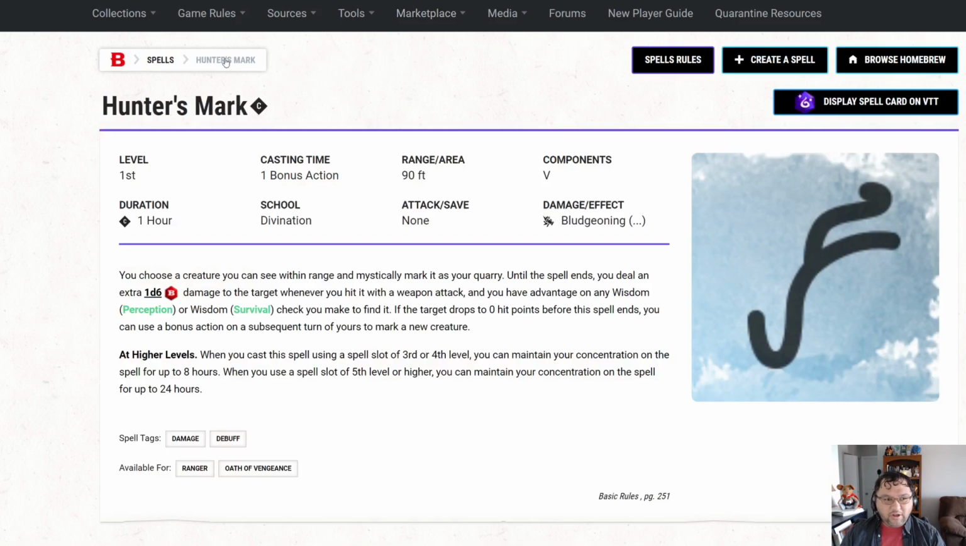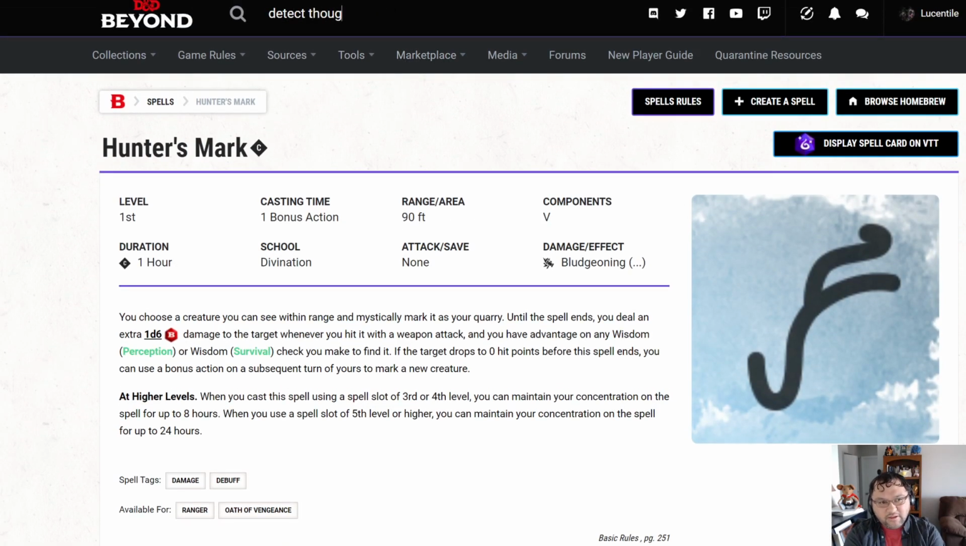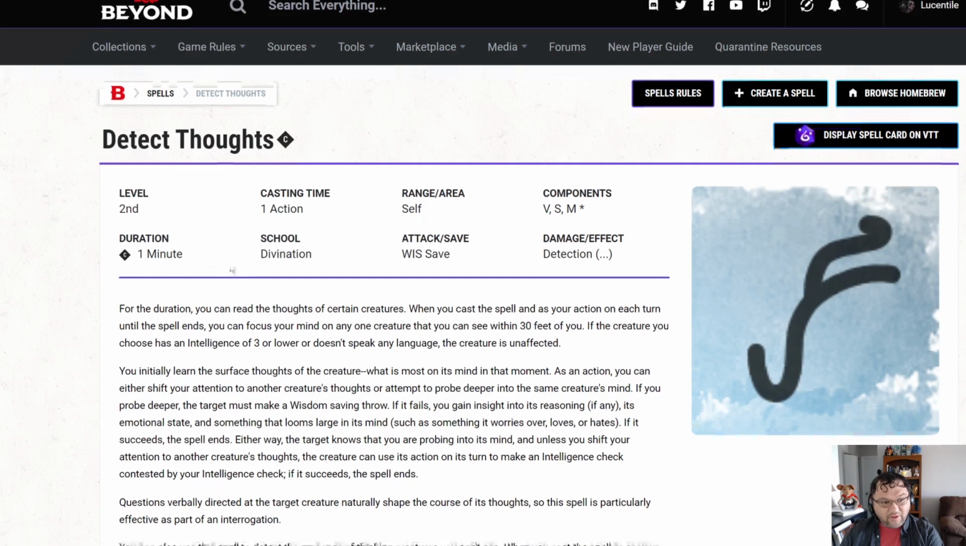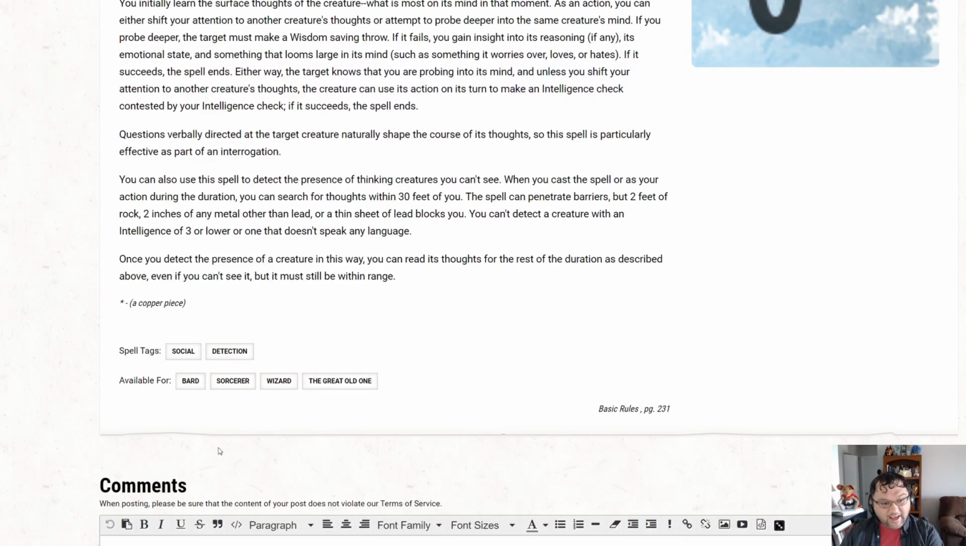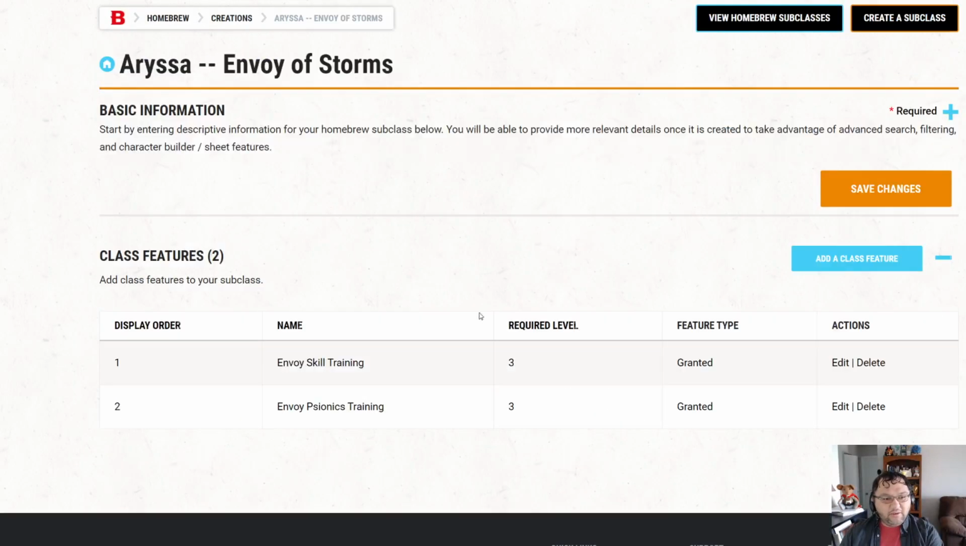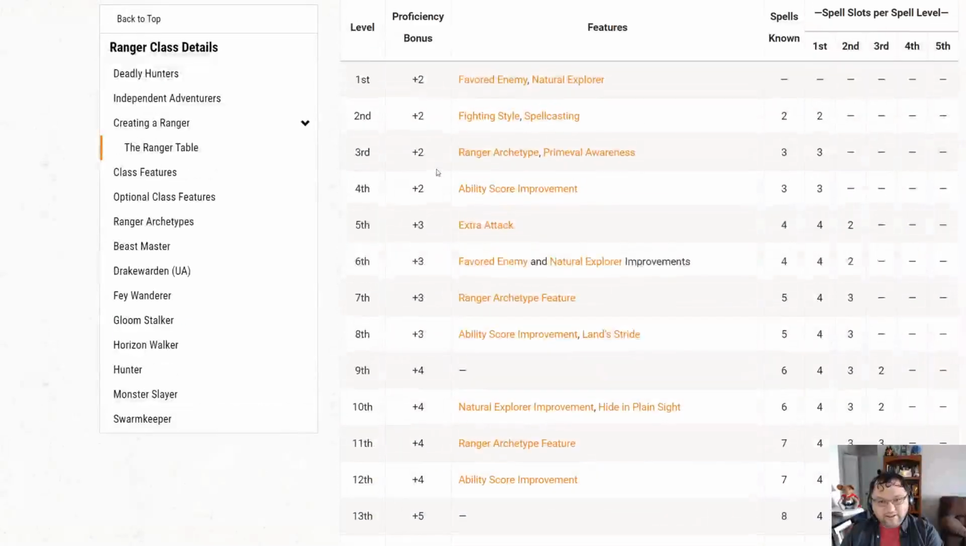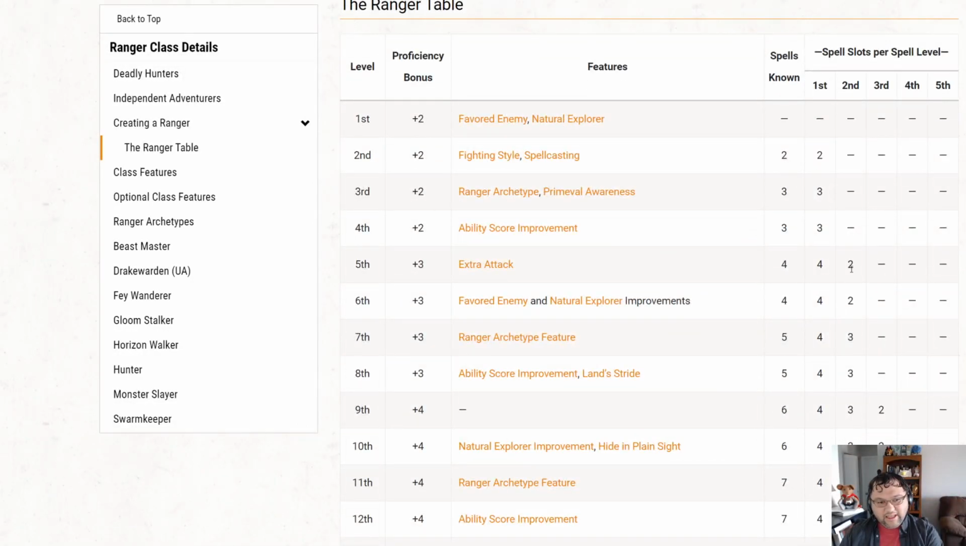Let's look at what level Detect Thoughts is. I think it's level 2. It is 2nd level, and Rangers don't already get it, right? Yep, Rangers don't already get it. So, when do Rangers get their 2nd level spells? 5, right? Yeah, so they're going to get delayed on getting Detect Thoughts. I think that's fine because it has to come on 3, 7, 11, or 15. So yeah, I think that's fine.